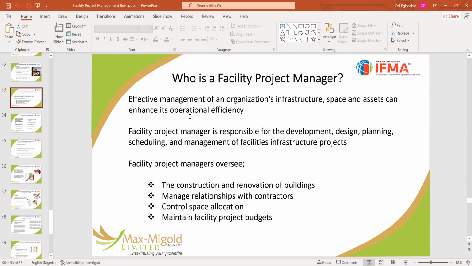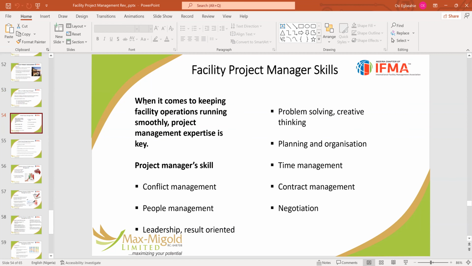The facility project manager oversees the following in their facility. One, construction and renovation of buildings within their facility, managing relationships with contractors, controlling space allocation, and maintaining the facility project budget. Every facility must have a facility project budget. Without the budget, you cannot do anything as a facility manager. When it comes to keeping facility operations running smoothly, project management expertise is key. The project manager's skills are as follows.